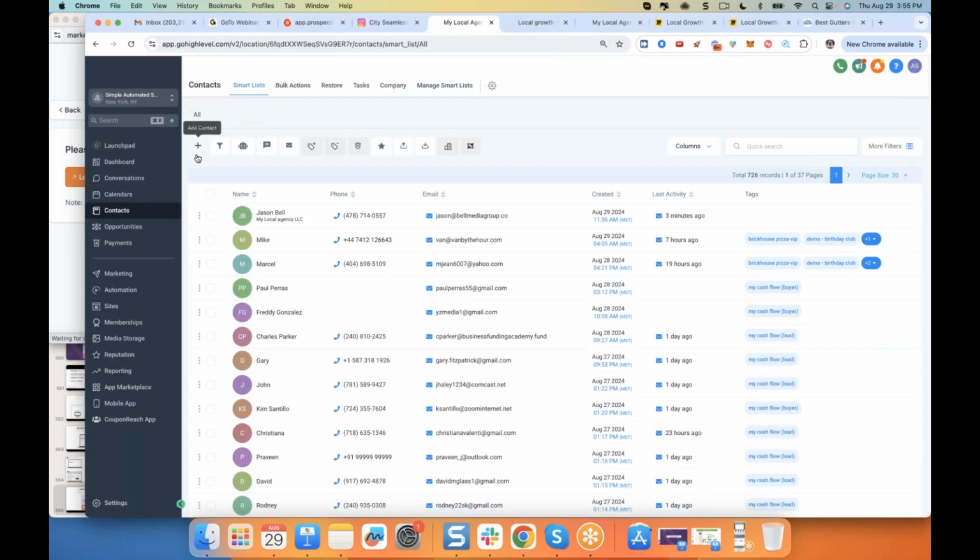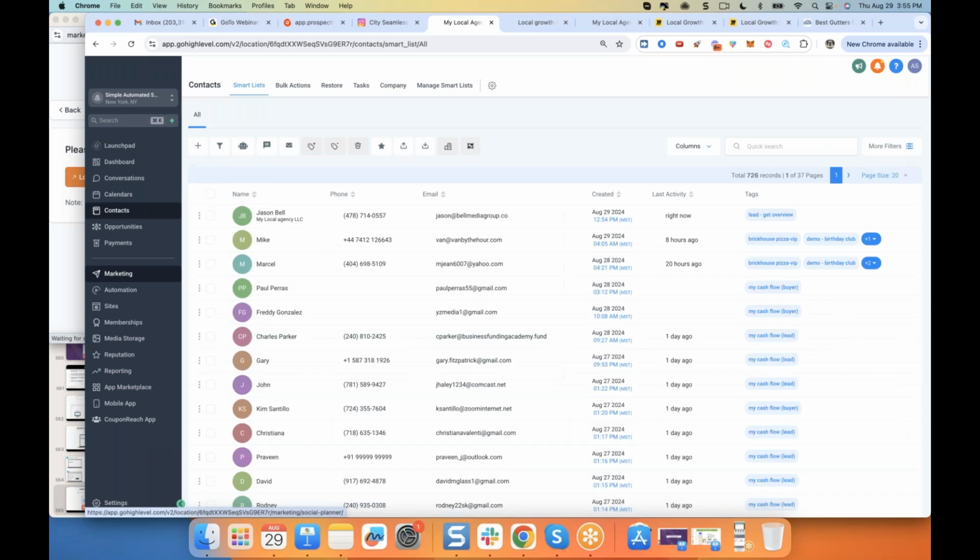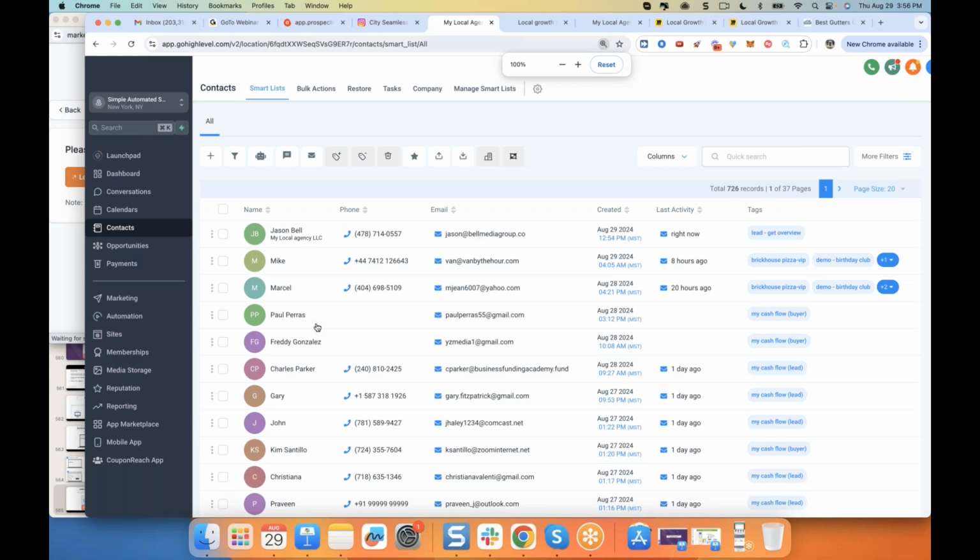So what I'm going to do here is hop into Go High Level, and I'm going to just show you a couple of things, and this will all make good sense here, dollars and cents. If you can see, I'm in contacts, and this is the most recent lead that came in. This is the lead contact, and there's a tag applied that says get overview.